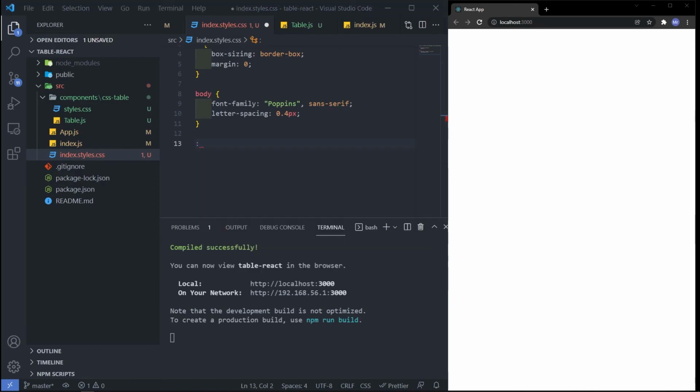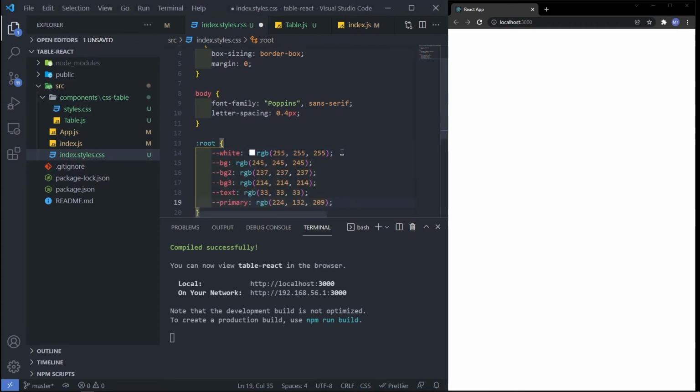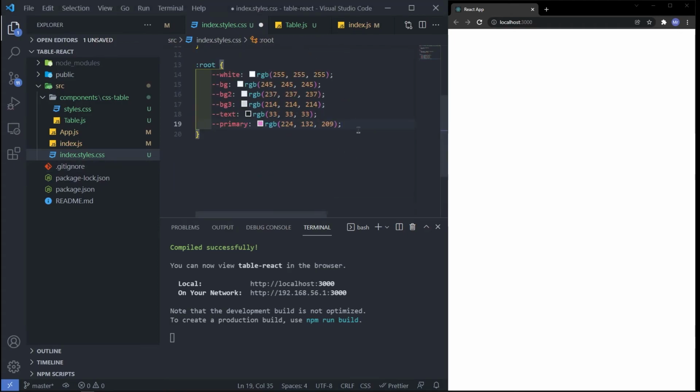Therefore we can create some variables in here. So we'll do root, and that will make it so our variables are accessible everywhere. And we'll go ahead and make these. So we'll do our colors. I'm actually just going to copy and paste this stuff, and you can copy it. So there you go, there's the colors.